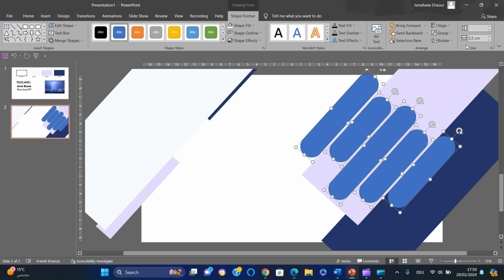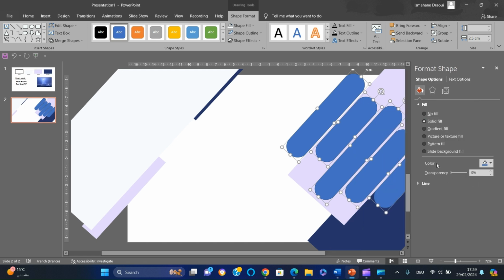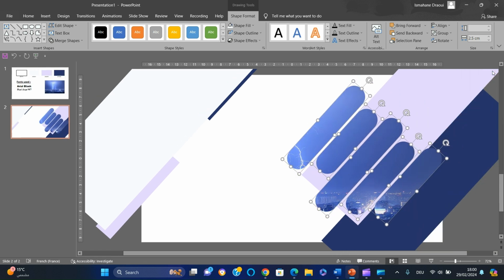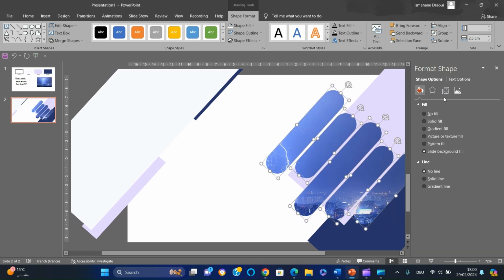Select them, then right-click, select Format Shape, remove the outline, and for the fill, click Slide Background. Right-click again, then add an outer shadow.